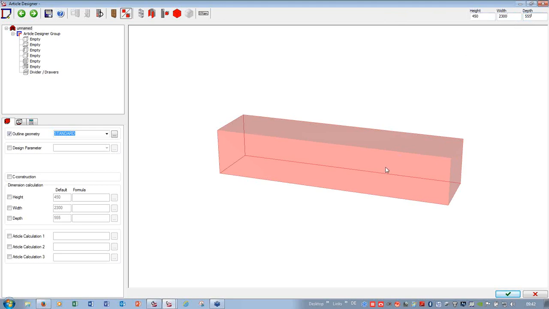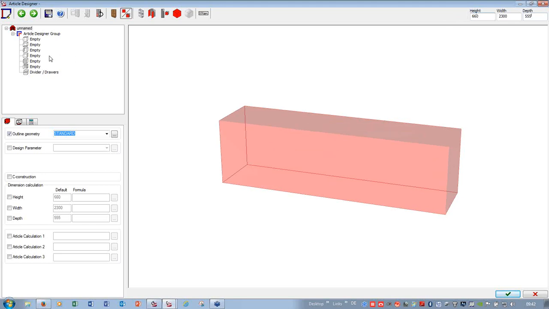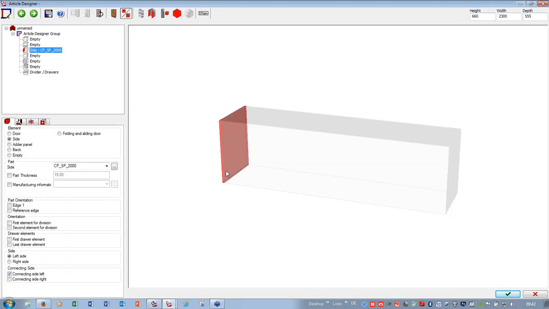The software is designed to have a parametric function behind it. So once I change the size, the inner design will also change according to my configuration in a parametric way. So anytime we can change it. We start with the left side panel.